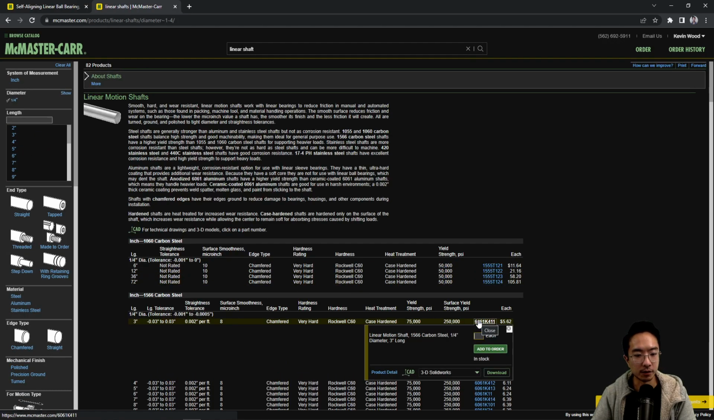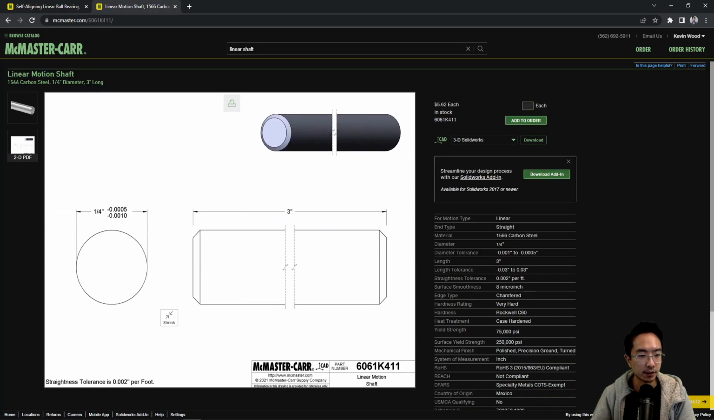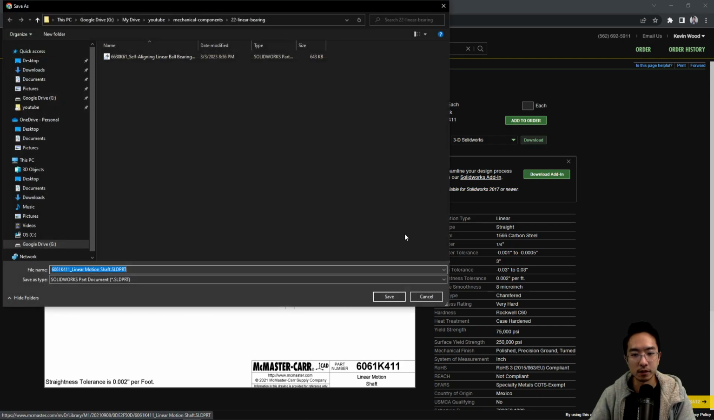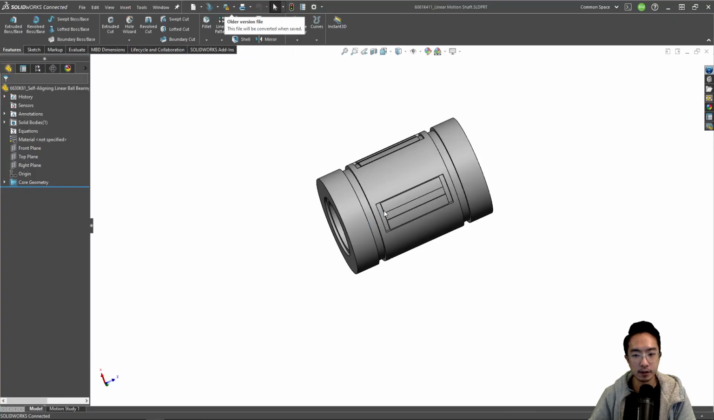So let's just take a look at one of them. Okay, so if we look at the shaft here, we can see that these shafts are gonna be slightly undersized, right? So when it goes in, we know that there won't be any interference. Okay, so this is a 3-inch one. I'm gonna download this. And then let's check it out.